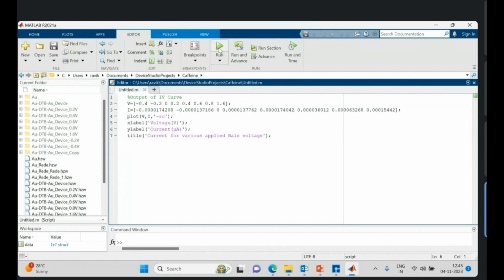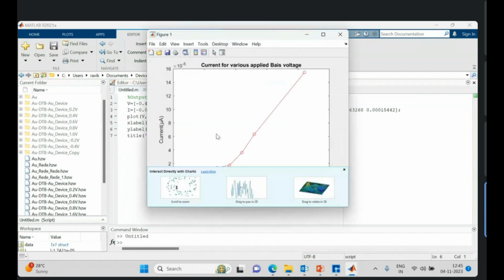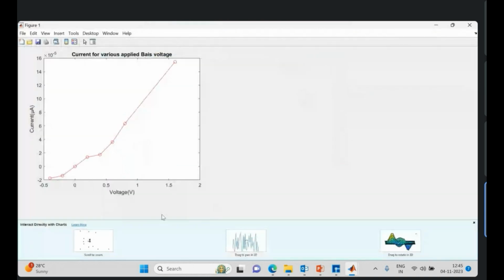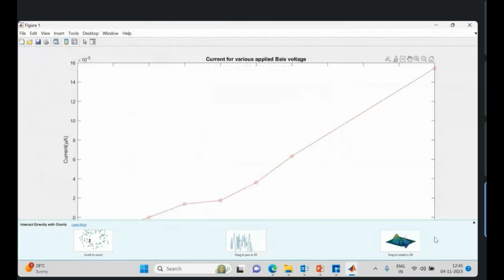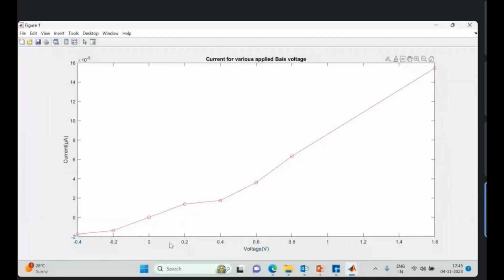And then you can select this run option. You can see this is the IV curve at different biasing voltage, like from minus 0.4 to 1.6 voltage. You can also take the value. You can see this is the voltage and this is the current. So you can also plot the IV curve.